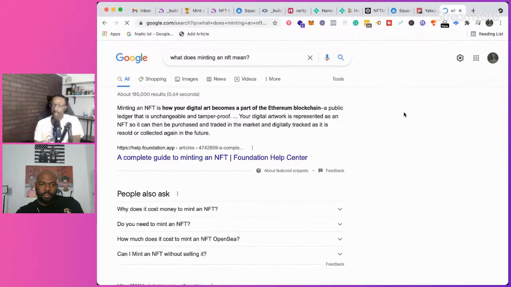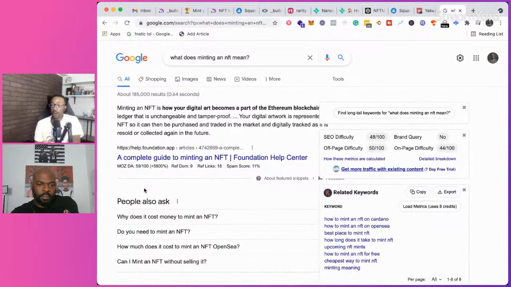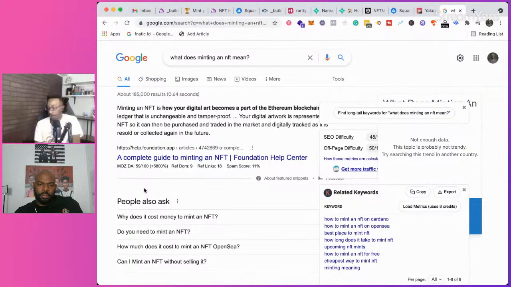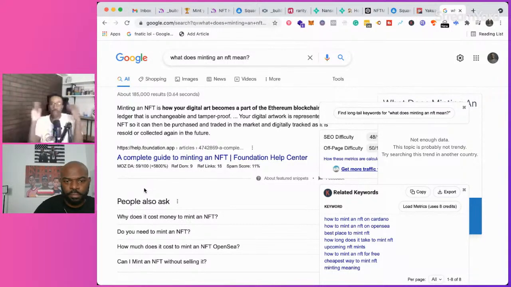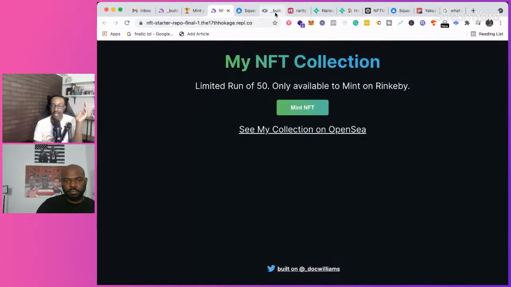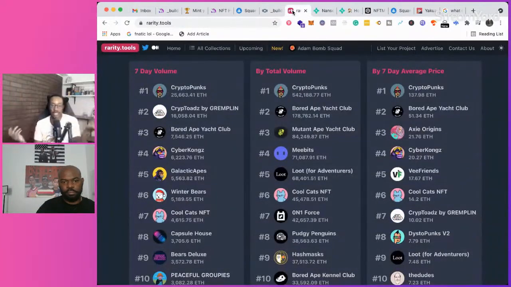Minting an NFT is how your digital art becomes a part of the Ethereum blockchain ledger that is unchangeable and tamper-proof. So when you're going there, that's the contract. That's the smart contract, when you're saying, I am willing to pay this, I am going there and getting it. There's a whole other level if you're seeing certain NFTs that get revealed, of what kind of NFT you get.